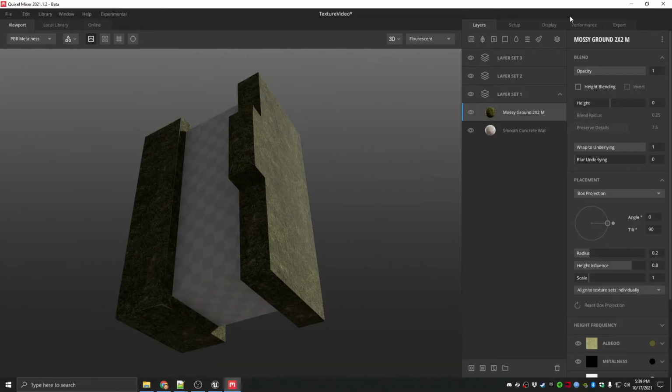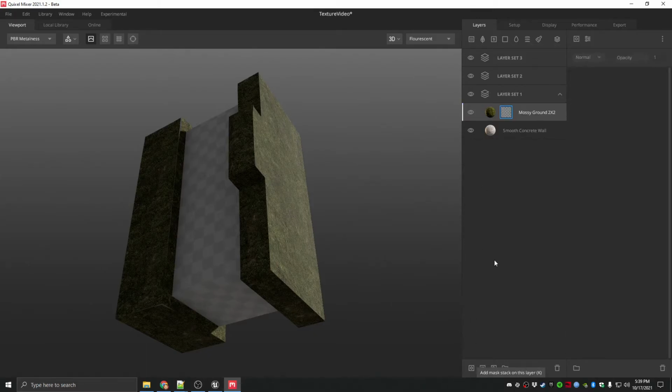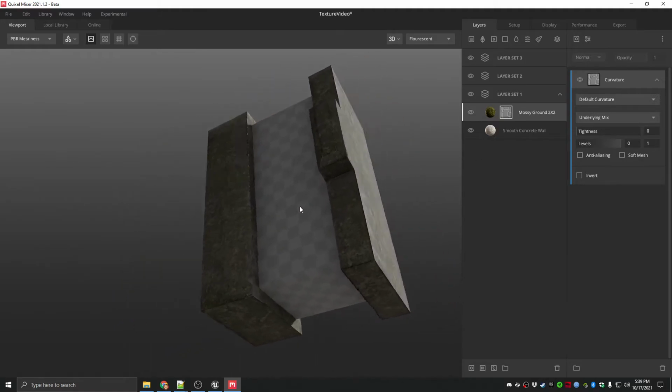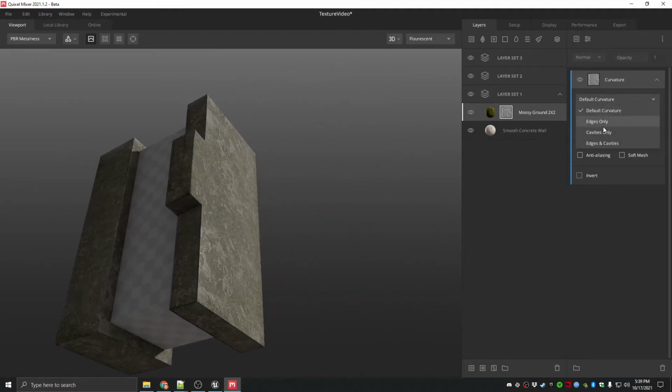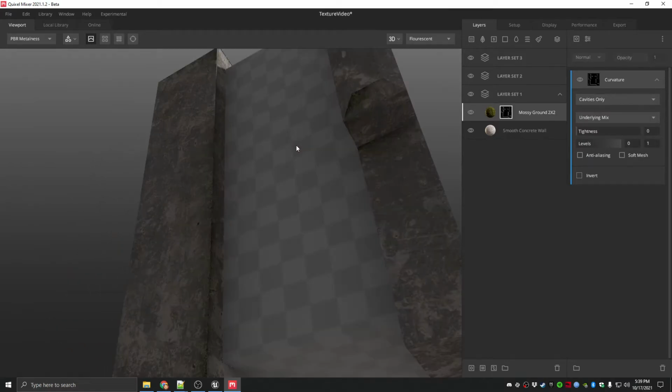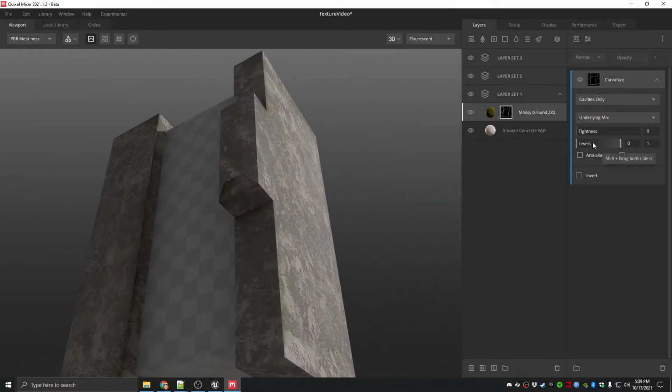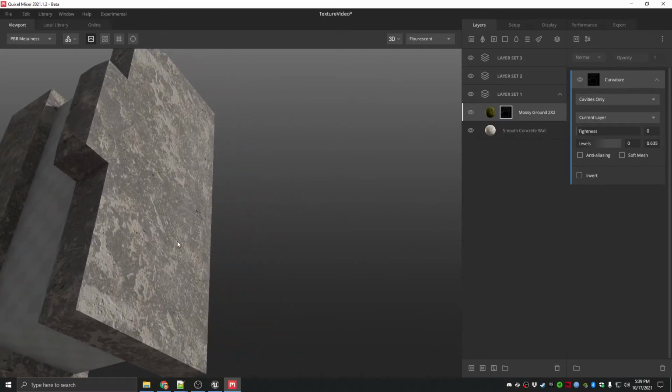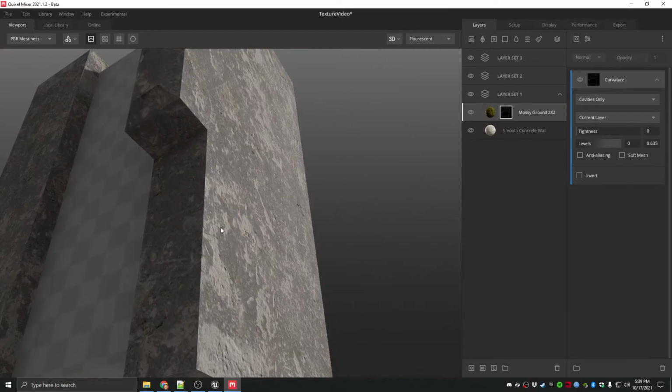All right, so I'm going to click this moss, and I have to go to full screen so you can see down here. I can add what's called a mask stack. So that adds this little guy here. Then I'm going to first use a curvature mask, and I'm going to try to do cavities only. I'm going to use the current layer and try to adjust it. So you can see some of the moss is now appearing in the cavities.